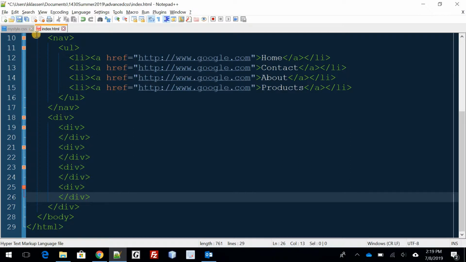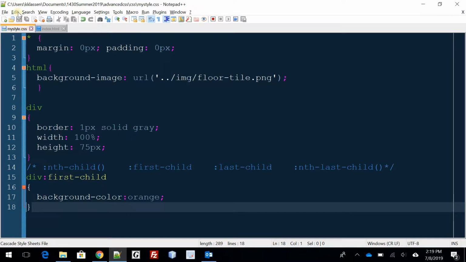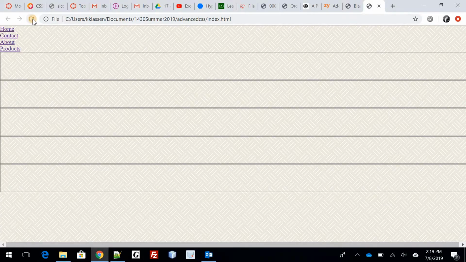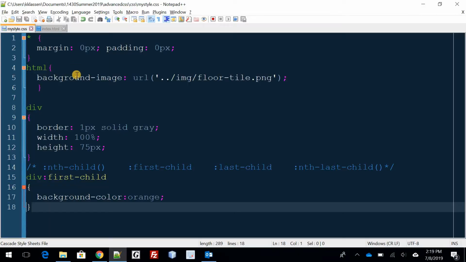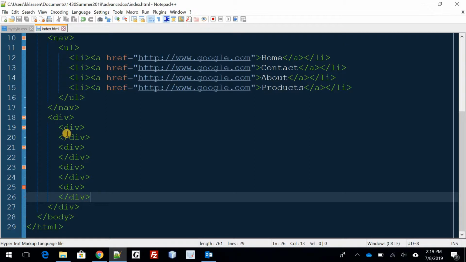You don't need to name them. That's the whole point of this, is that you don't need to name it. There we go. Okay, so what happened here, I had to put it inside a div, right? I had to put all my divs inside a div. I had to give my children a parent.